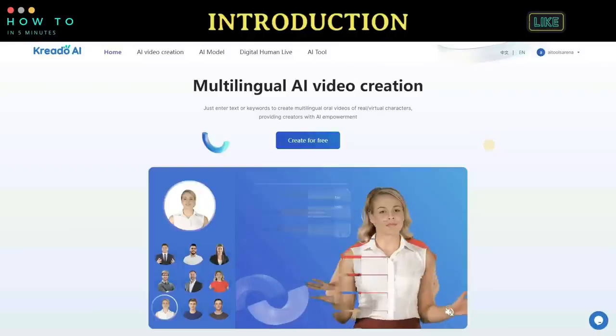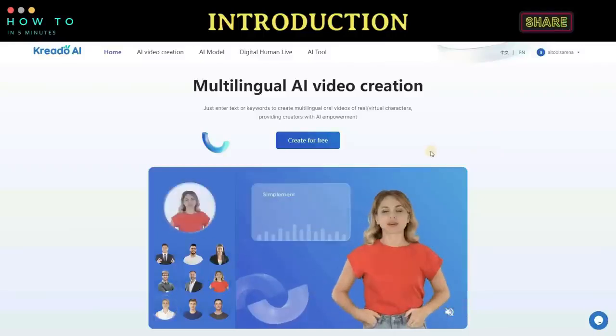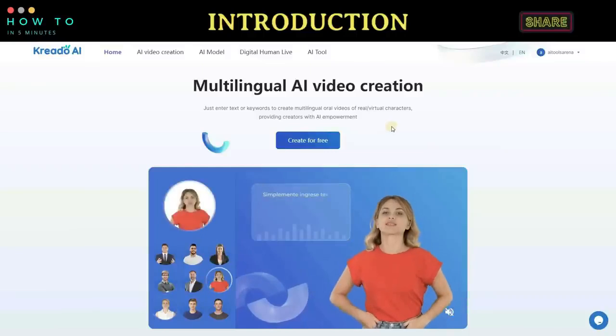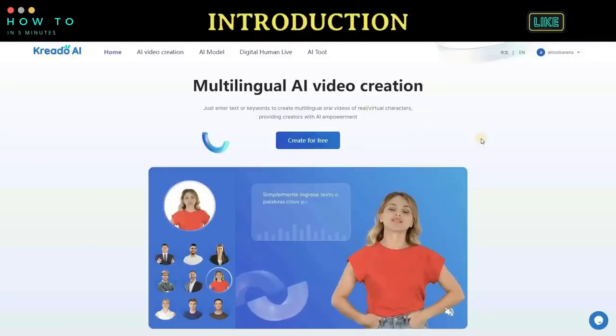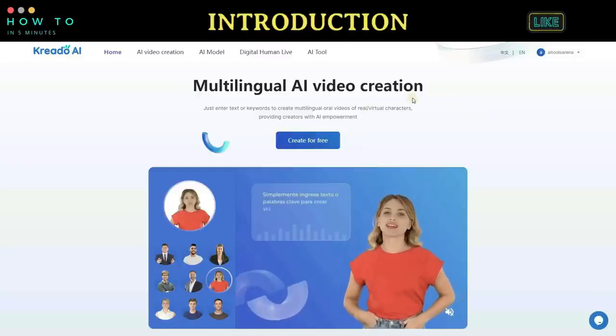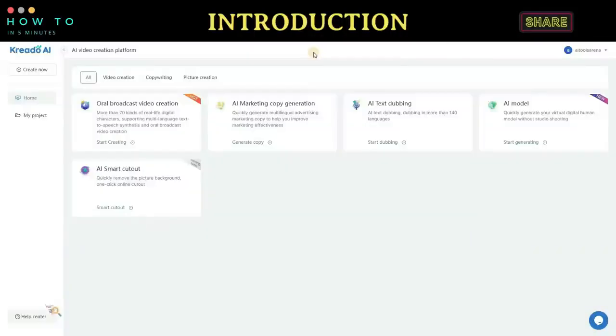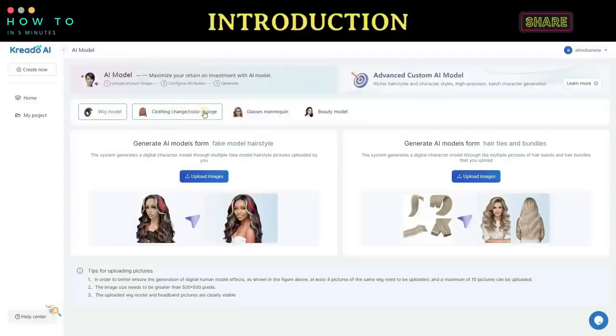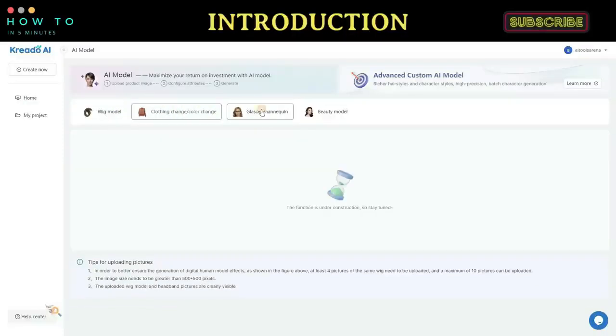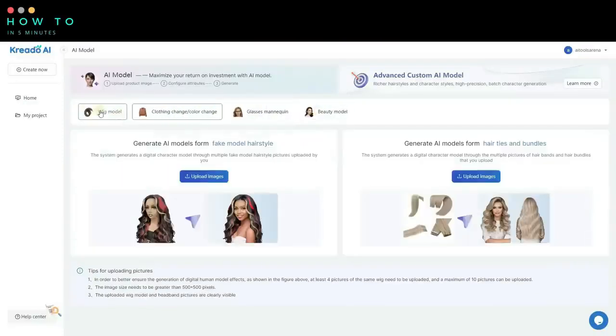To start using this AI tool for free, go to the Creato AI website. You can find the link in this video description. Register using your email or Gmail. After finishing registration, go to the AI tool page. Currently, you can use their AI video generator, including avatars, AI copywriting tool, and AI text dubbing or text-to-speech. They also have an AI tool for creating customizable AI avatars, but it's not available yet.